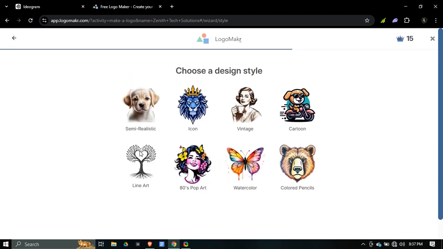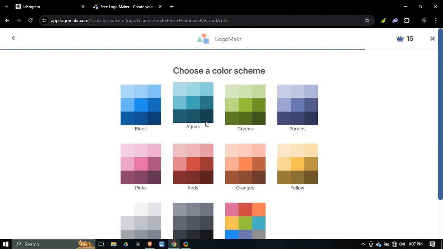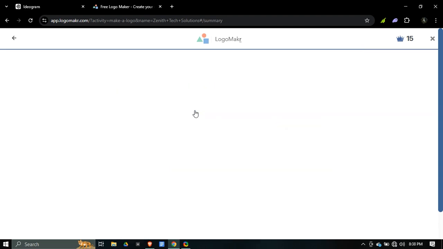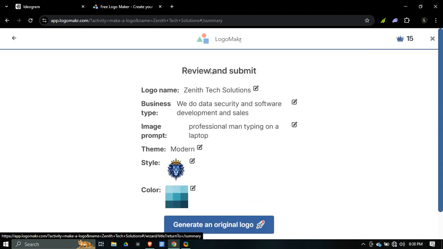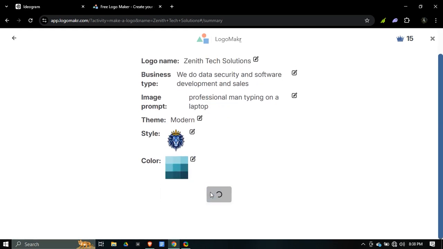Now go ahead and choose a design style. Select styles that align with Zenith Tech Solutions like geometric, abstract, minimalist. Theme color for a tech company, aquas, which is blues or greens, grays or purples could work well. Let's go with aquas. Review your choices carefully before submitting them. Take a moment to ensure everything looks correct. Finally, click on the Generate an Original Logo button.